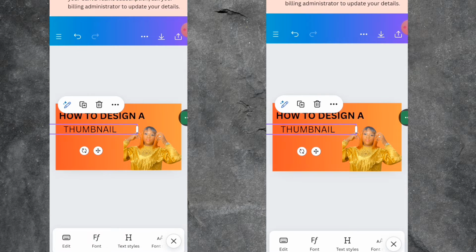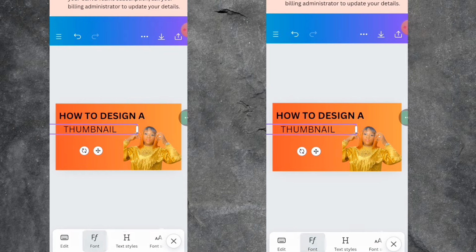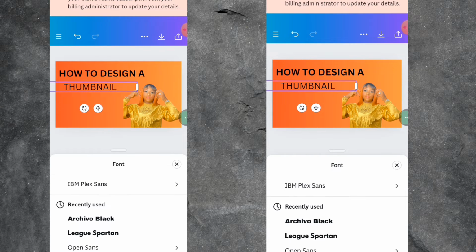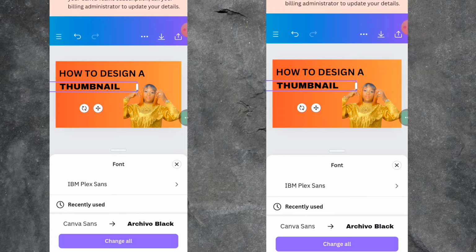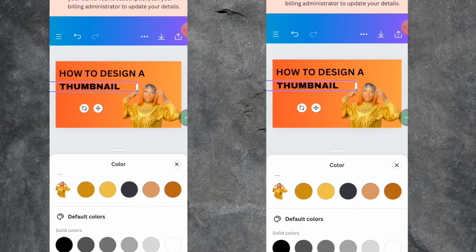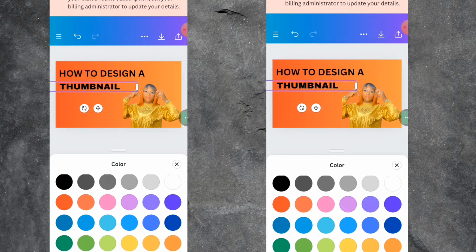Alright, so let me change my font. Click on fonts. Then I would love to use this font, this black arc. I think I'm okay with this. Click on cancel. Then I will change the color to white. Just slide to the left hand side. This is color. Let me change my color to white.